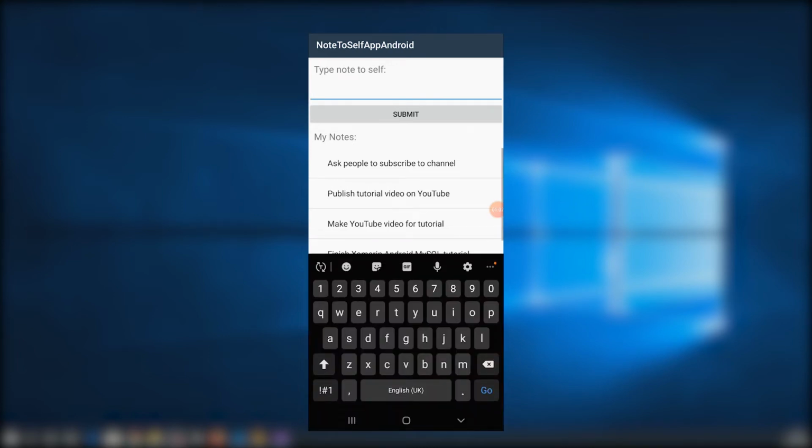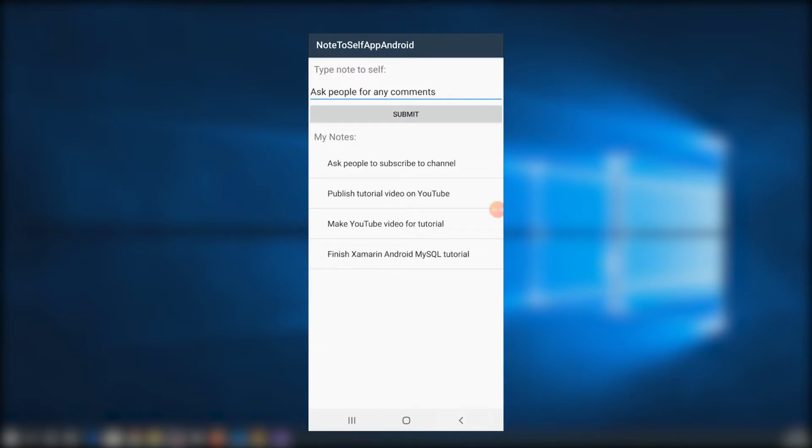In this video I'm going to create a Xamarin Android app that connects to a cloud-hosted MySQL database to read and insert data. The app itself will be a simple note-to-self type of application, and I'll be using Google Cloud Platform to host the MySQL database. This is a prerequisite for the video, so if you haven't already got a Google Cloud Platform account and associated MySQL database, then you'll need to set these up first in order to proceed.